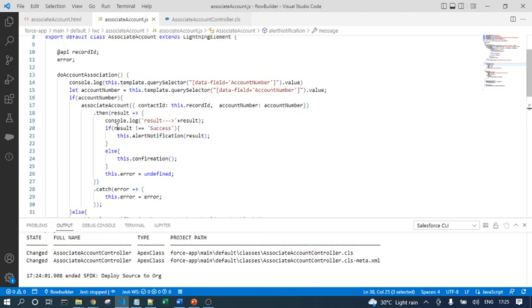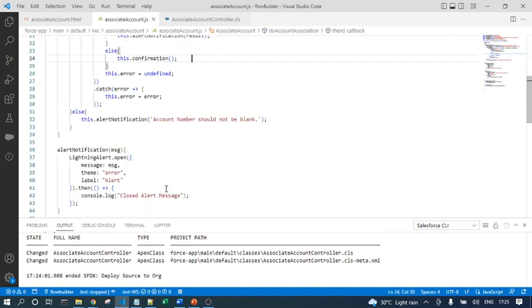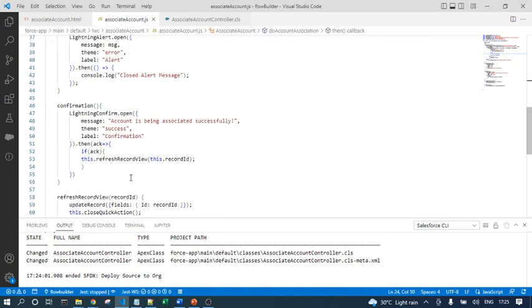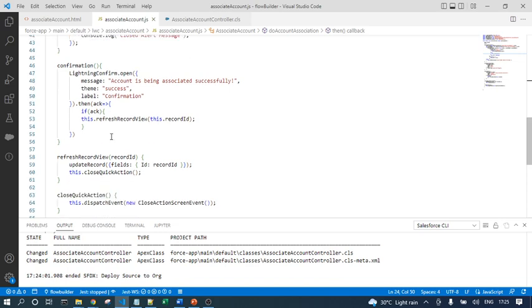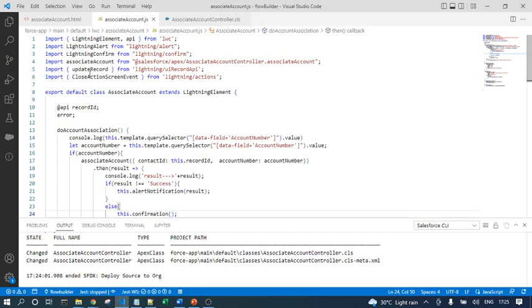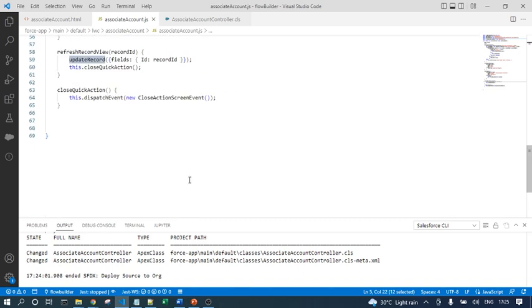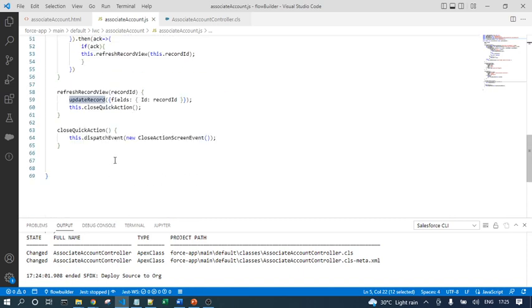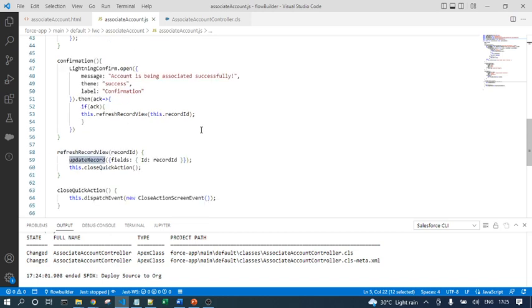If the result is equal to success, then we are throwing the confirmation box here. And after that, I have already discussed how I can get the latest value without refreshing the page. We can use the UI adapter update record method, and obviously when the user clicks OK, we will close the quick action. Now let's see what happens now.